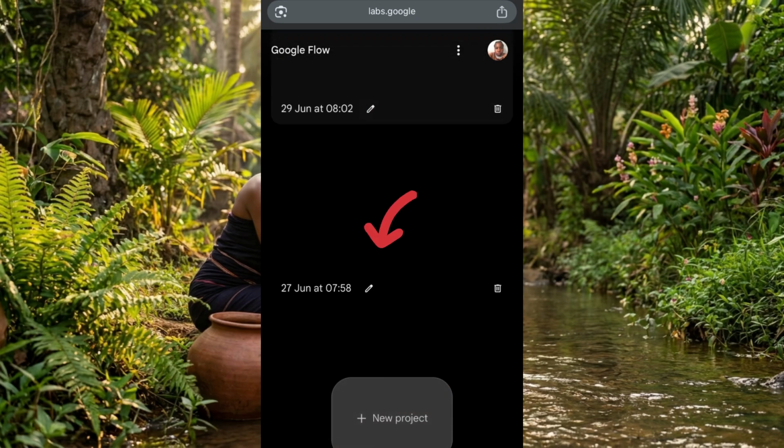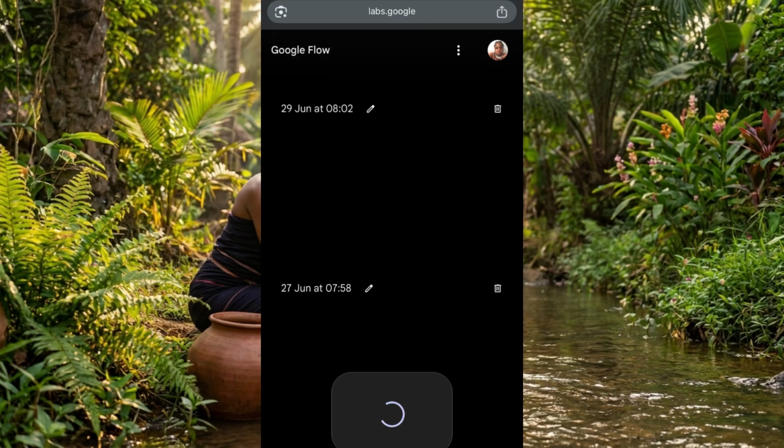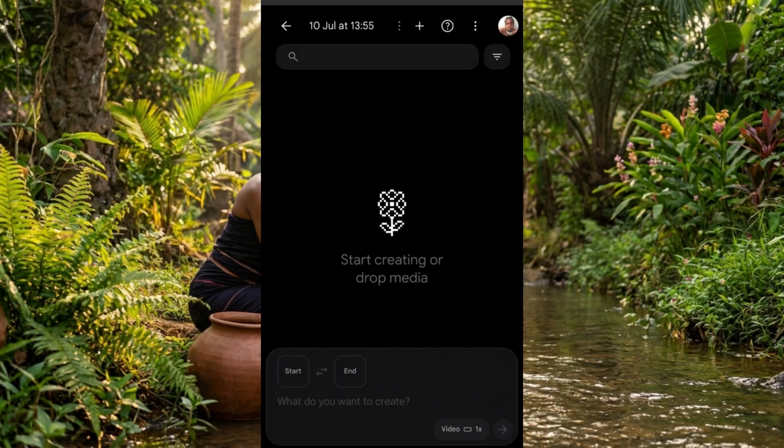If I want to continue with the project, I can just click on any project and continue with it. But for the purpose of this tutorial, I'm going to click on new project. So this is the interface after clicking on new project. So guys, this is Flow AI. It has your start frame, that's your start image and your end image. If you don't have any image in mind, like you don't have a reference image, you can just paste your prompt here and continue and start creating your image.